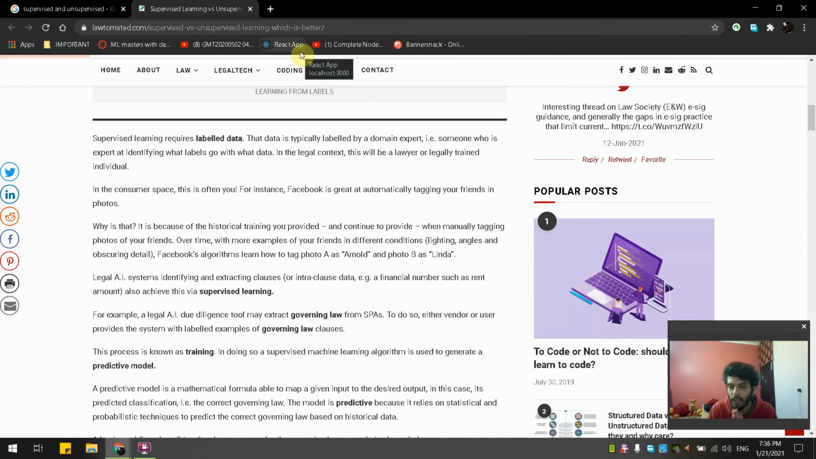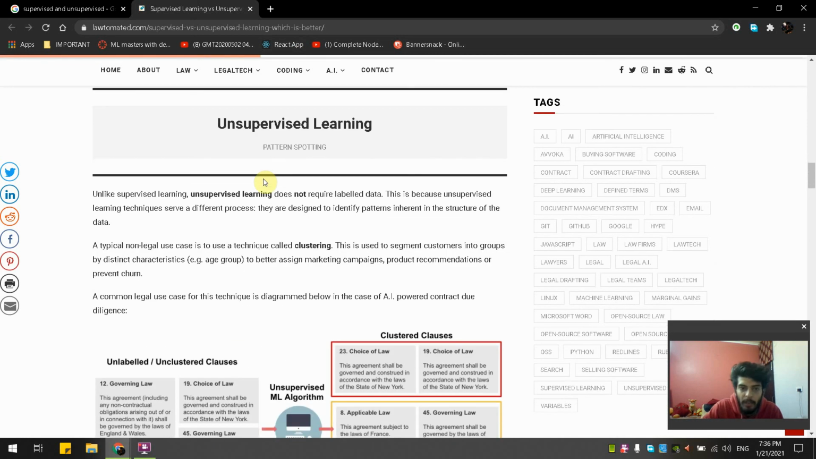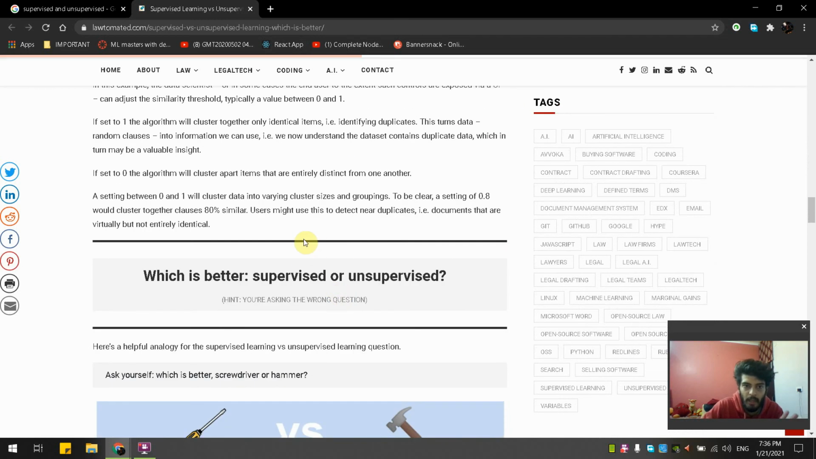Examples of supervised learning algorithms that we are going to cover are linear regression and logistic regression. These are the algorithms that come under supervised learning, and they are basically predictive models. And the other one, unsupervised learning, consists of k-means clustering. These are the algorithms that come under unsupervised learning. I am going to cover all of this, every algorithm.